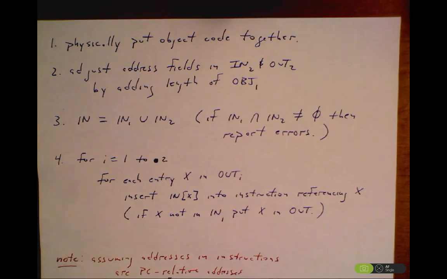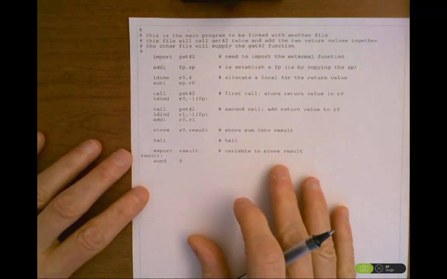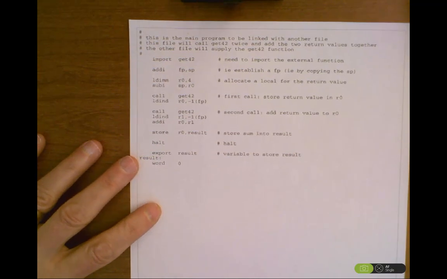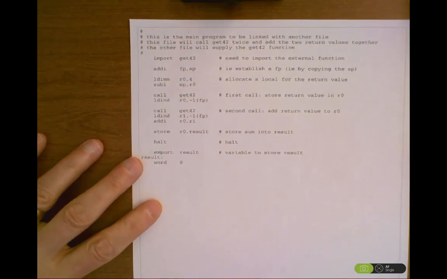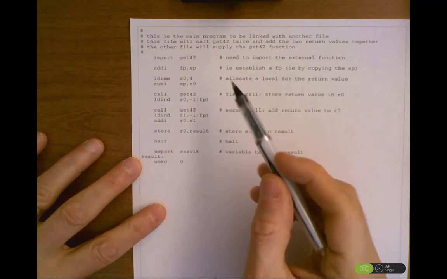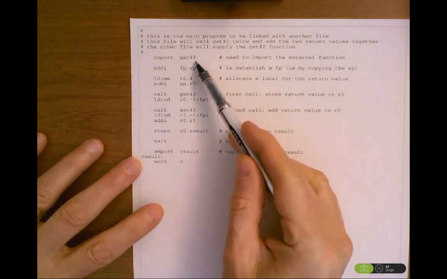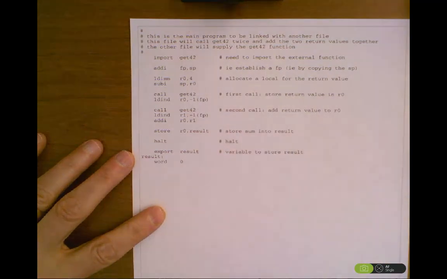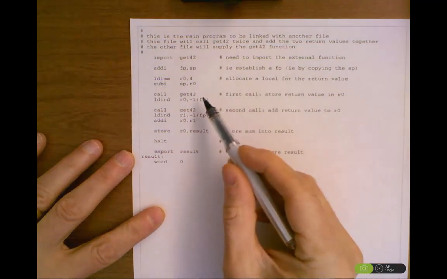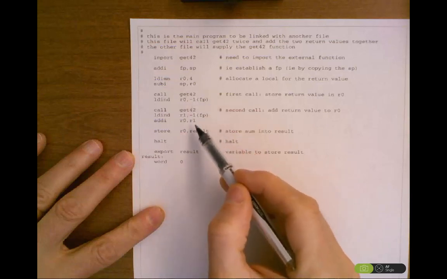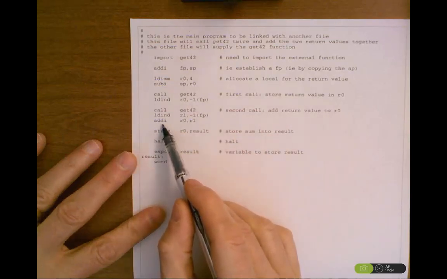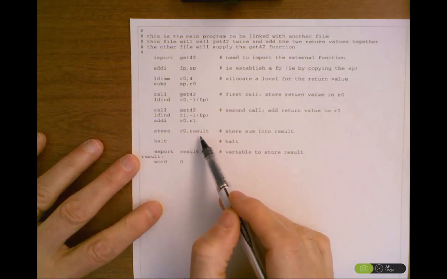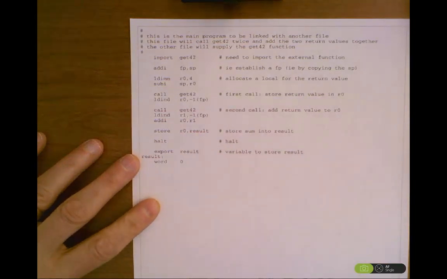Okay. Well, to make this algorithm concrete, let's look at a VM520 program that consists of two files that we need to link together. So here's some VM520 assembly language. This is in essence a main program that's going to call an imported function called get42. It's going to call it twice, and essentially adds the two return values together and stores that in a result variable, which can then be examined by the outside world.